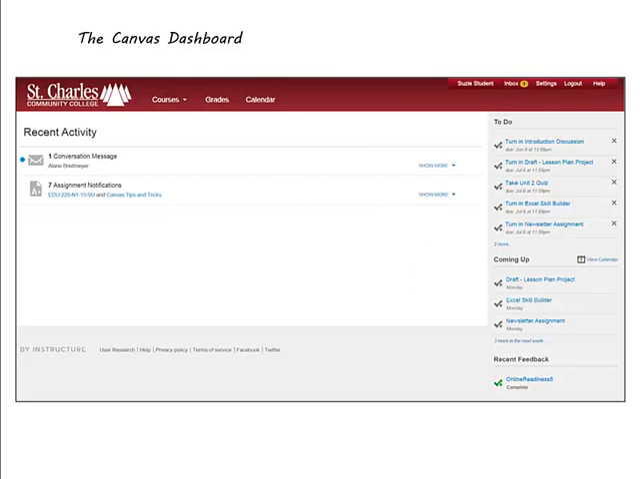Once you're logged in, you are taken to the Canvas dashboard. This page contains items that are unique to you and the courses you are enrolled in, and provides you with a general overview of what is happening in your course. You can return to the dashboard at any time by clicking on the St. Charles logo in the top left corner of the Canvas window. The dashboard consists of four main elements.